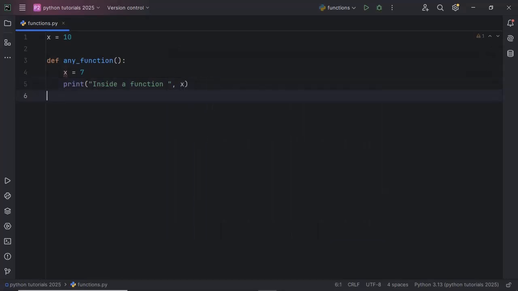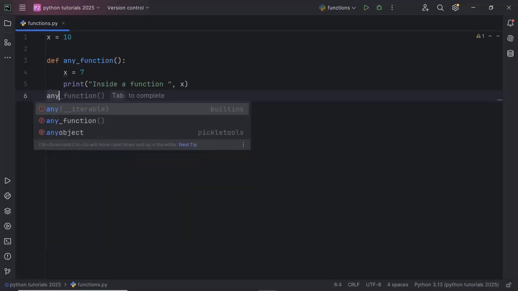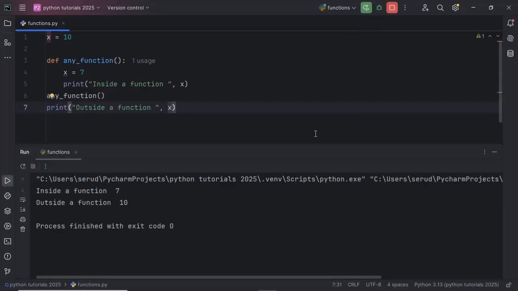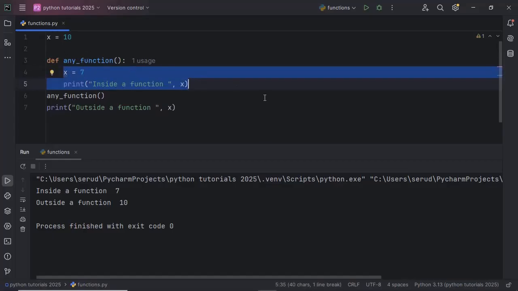After that, I'm going to call this function nfunction, and after calling this, I'm also going to print "outside the function" and put x here. If we execute this, I'm going to get two different values even if we declared two x's in our code. You can see we have declared x on this first line, and we have declared x inside this function. You can see the indentation, and you can see that this block of code belongs to the function nfunction.